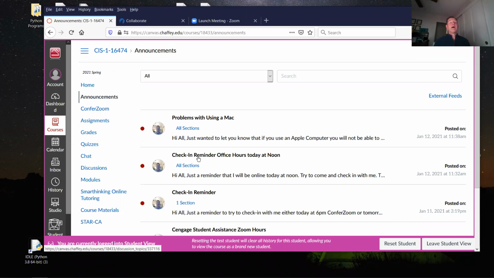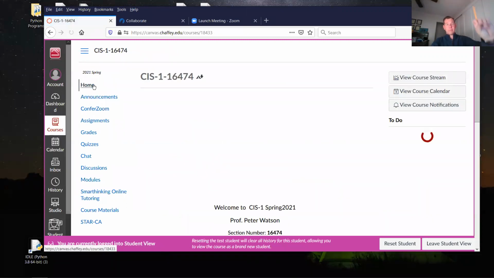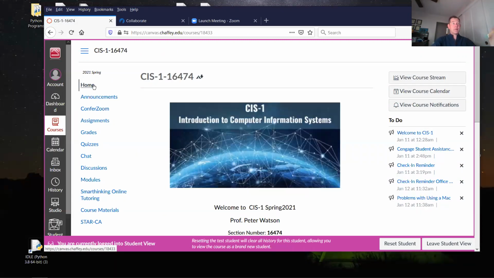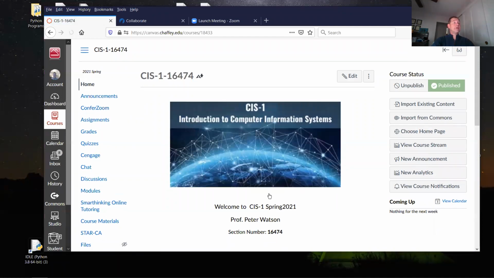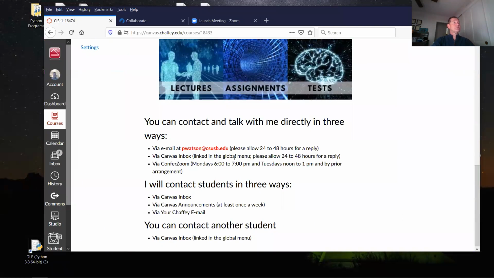Other than that, if you need to communicate with me, my big screen is up here. That's where it is. So that's why I look over there a lot. Let me leave the student view. You can just go to the right here. You can contact and talk with me in 3 ways: Canvas inbox, Conferzoom, and here's my email address.